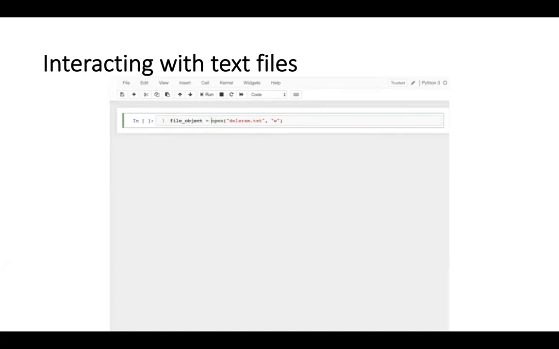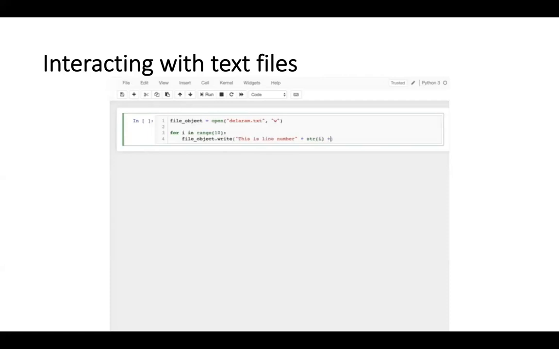Now that the file is open, let's write some lines of data. For i in a range of 10, I'm going to take the file_object variable and call the write function on it, and I'll just write some text. The write function writes the data to the file, which in this case is just a series of lines. And then the file needs to be closed. So I'll call file_object.close when we're done.